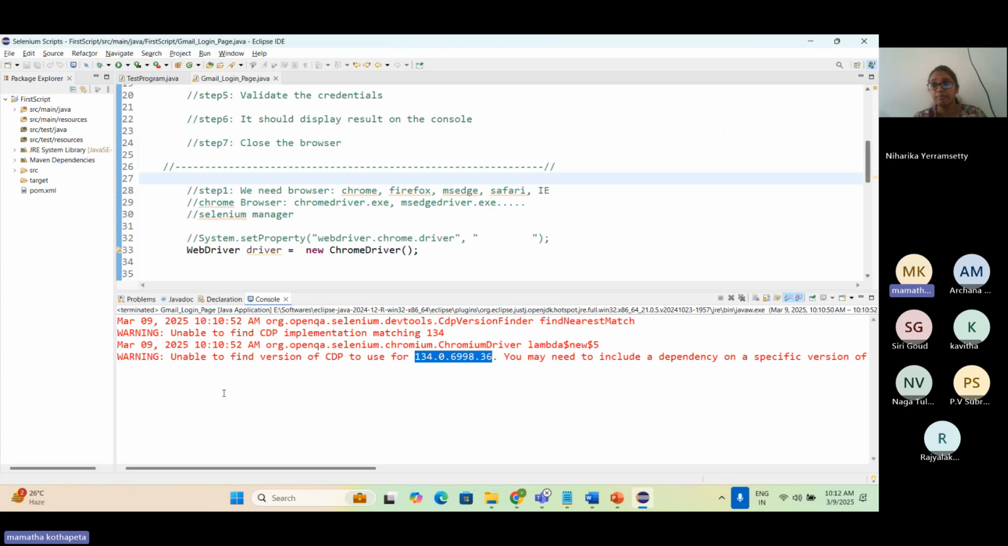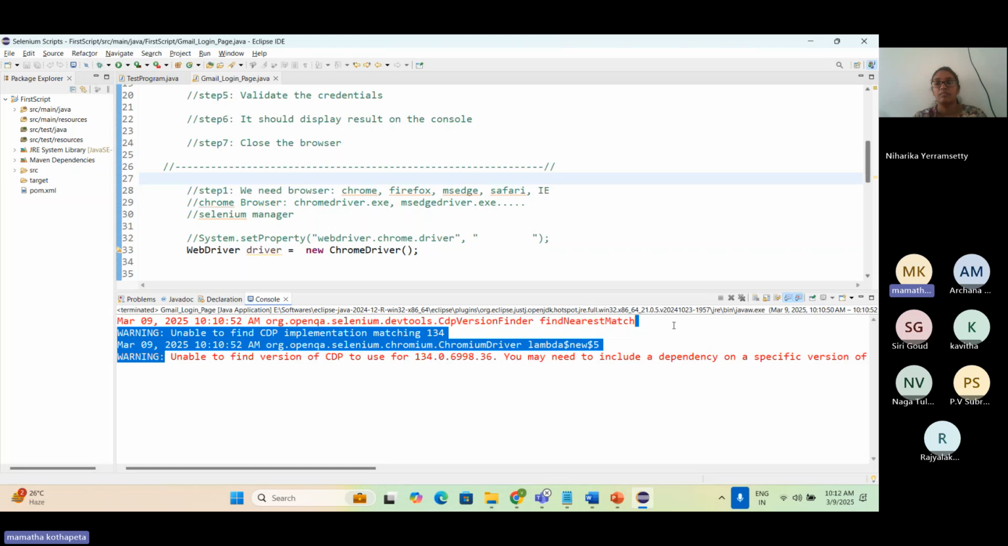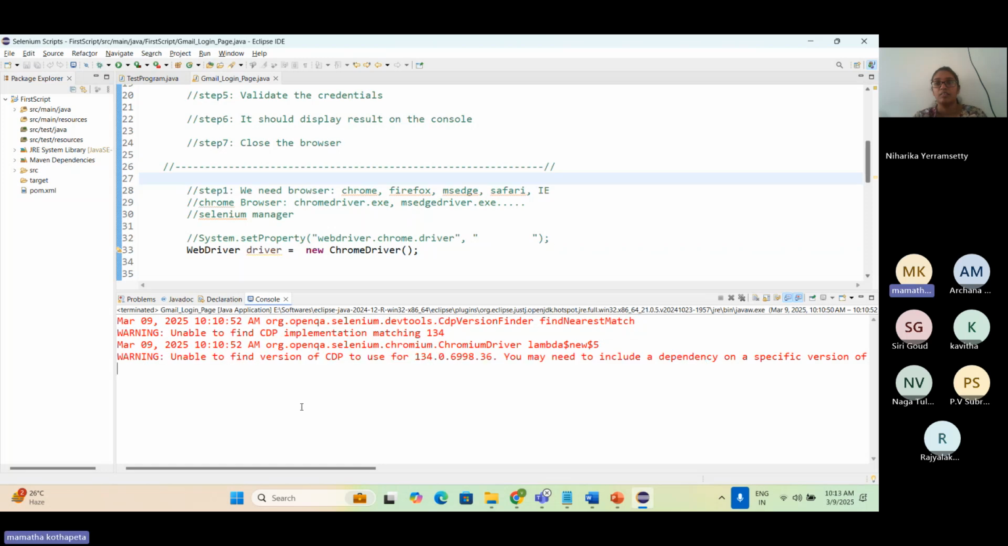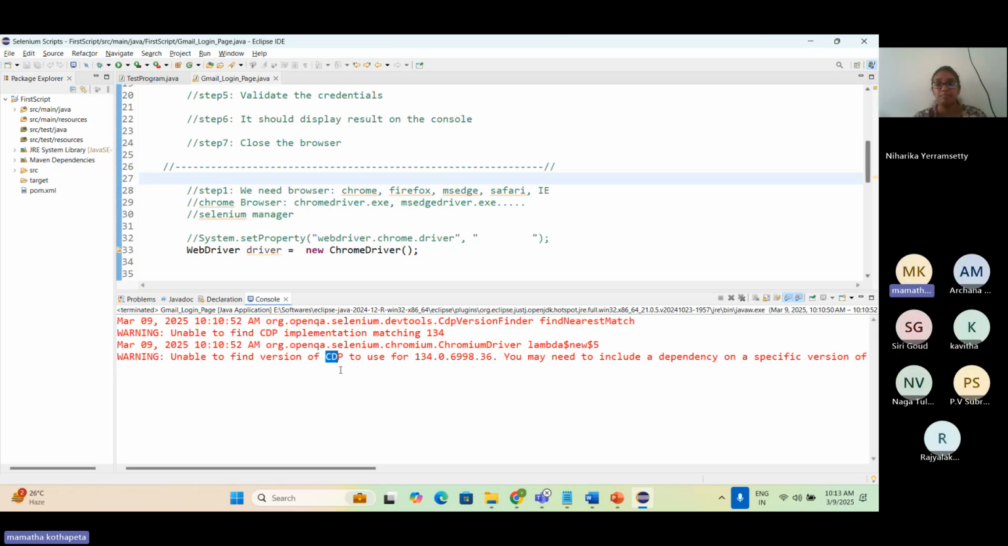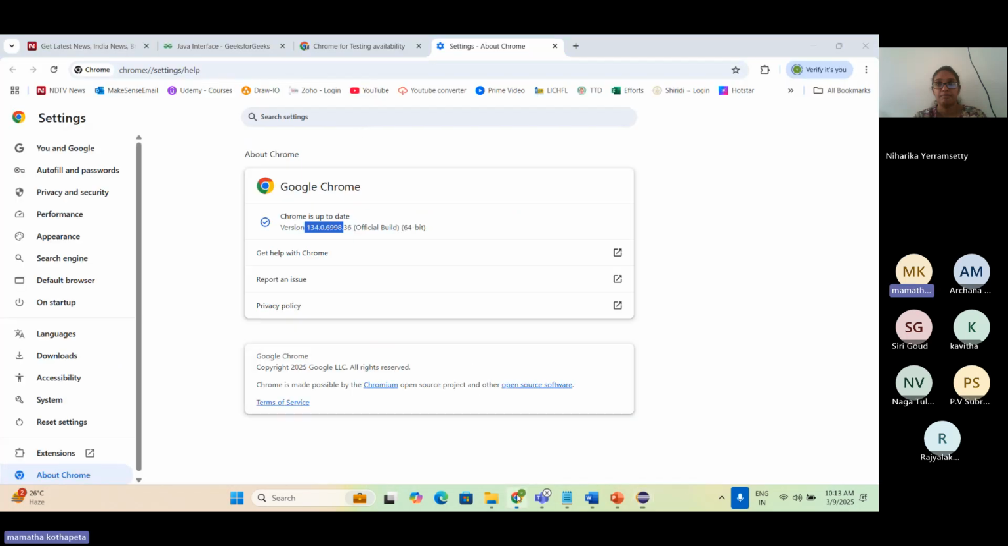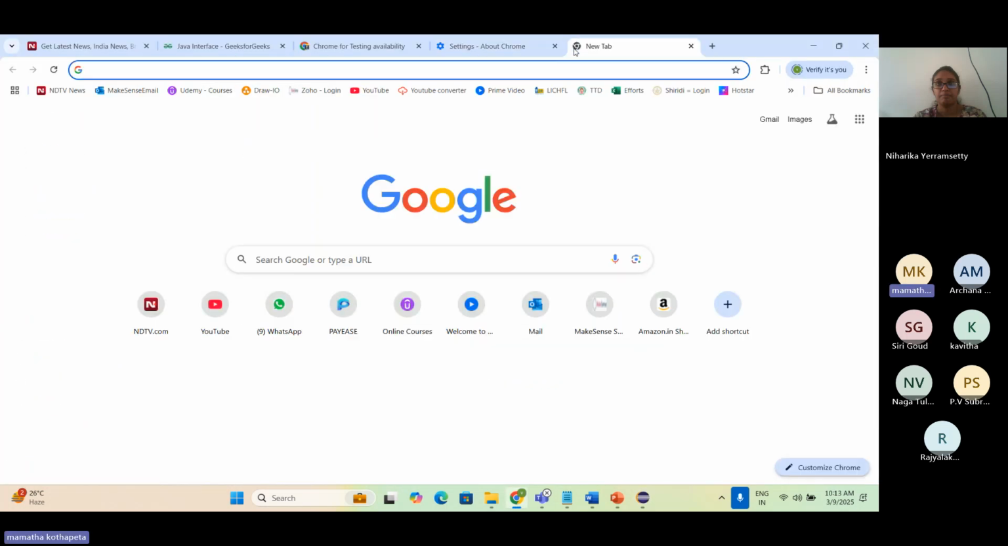Now, this is a warning which you can ignore. That's what I was telling you. It is red in color, but what is it saying? It is saying, boss, your Selenium version is not matching with the Google Chrome version. Now I'll show you. CDP stands for the Chrome DevTools Protocol. The Google team releases Chrome versions in line with Selenium. Now, where to check that?